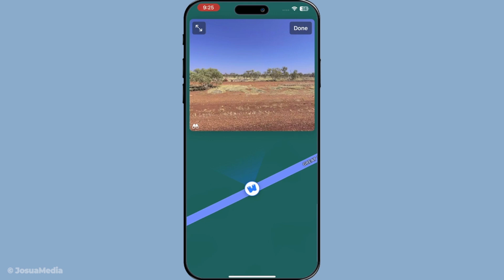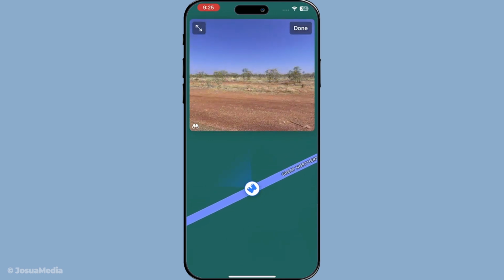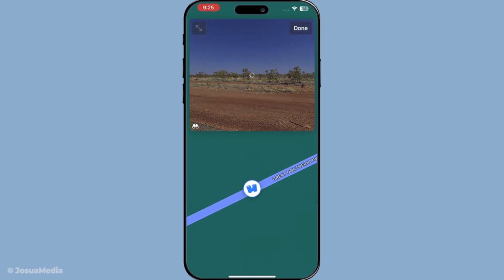Now, tap the binoculars to open the street level view, then tap in the direction you want to virtually walk. Each tap moves you forward along the road. You can drag left or right to look around, tap distant points to jump ahead, and use on-screen arrows when they appear to follow turns.